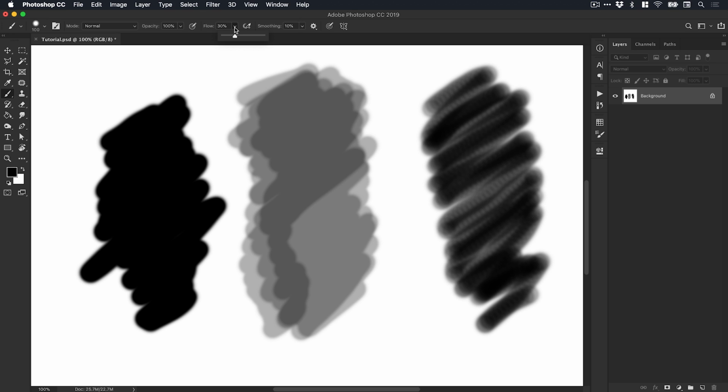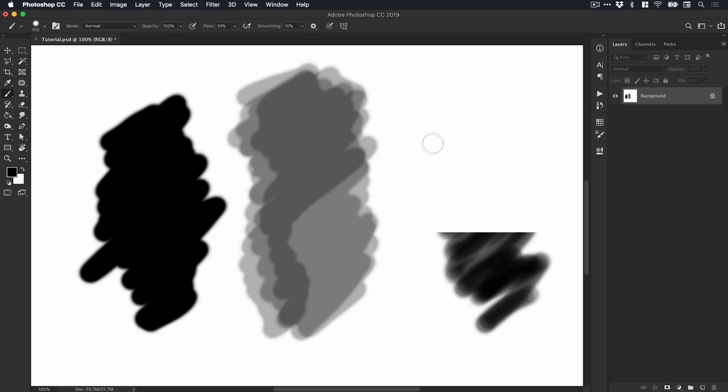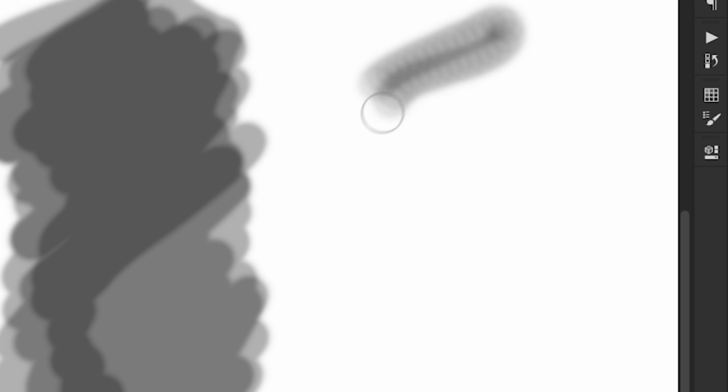And even if I drop the flow down to something like 10%, so really, really light, let's do that again. So you can see it's all nice and light, but when I start to go back over areas multiple times, it just keeps building that up. And flow like this is a little bit more akin to more traditional physical mediums, such as painting, where you would do a brush stroke, and if you go over it again and again, it builds up the color, it becomes thicker, a bit bolder.